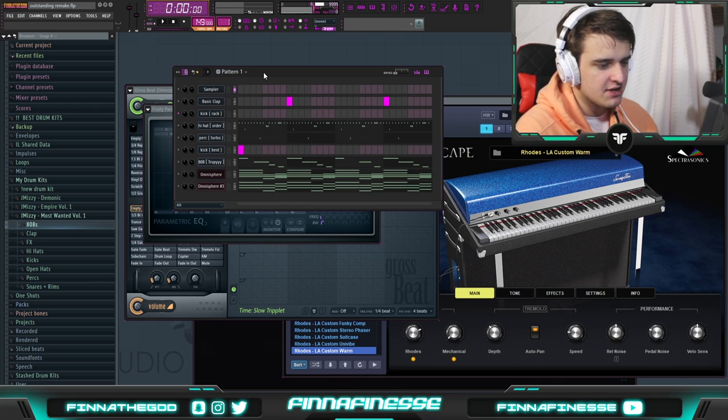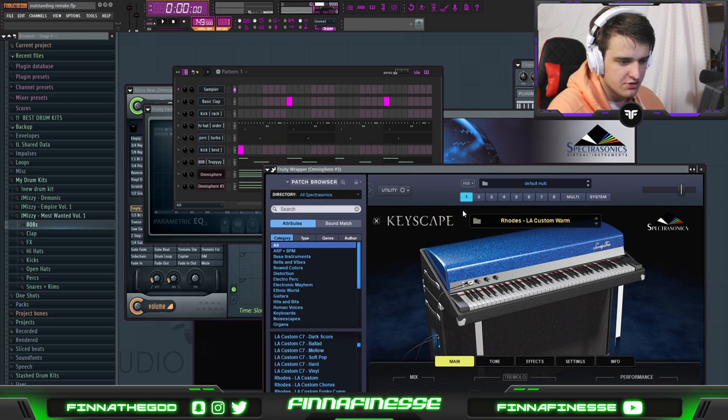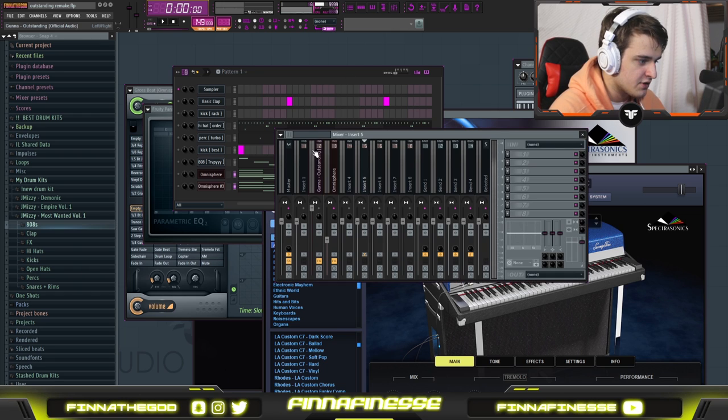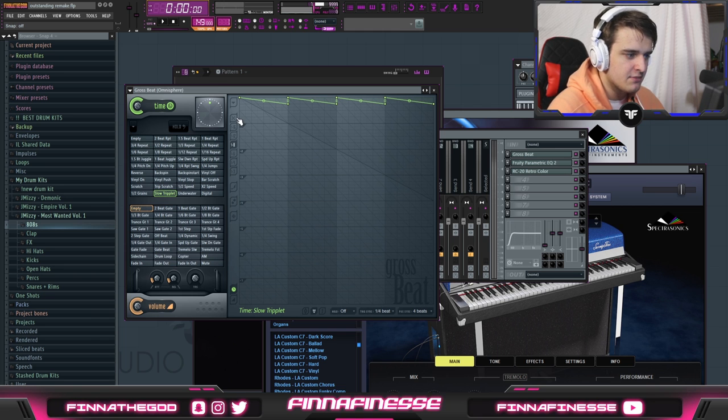So this is how Outstanding was made. Again, like I was saying with Rhodes, super common, and this beat as well, it's also just a Rhodes. With the chord progression itself, there's a Gross Beat automation preset called Slow Triplet, and this is probably the most used effect preset when it comes to these types of beats. It really just slows it down and almost gives it this clicking sound that makes it rhythmic.